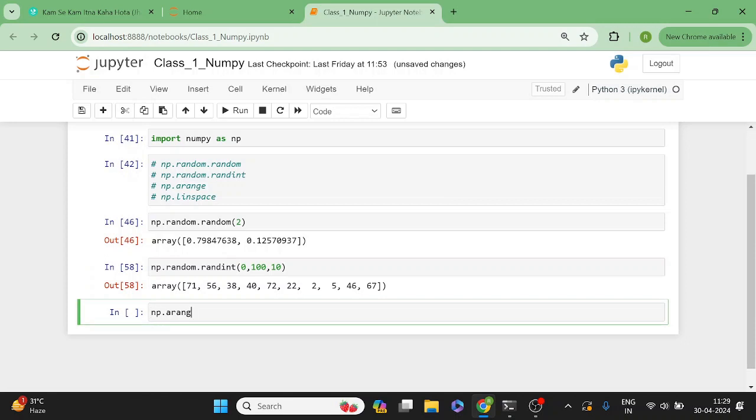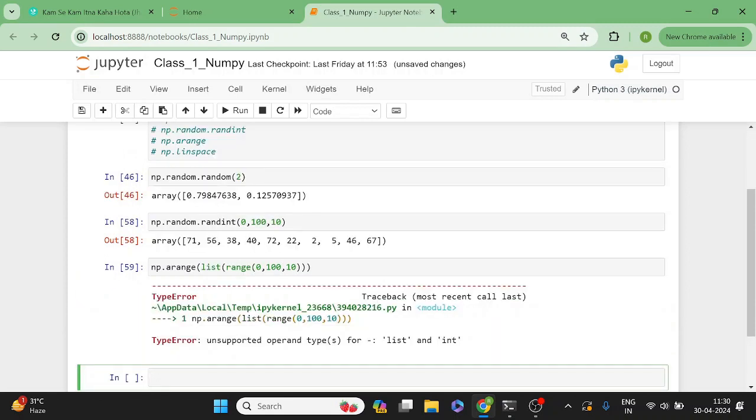Okay, so next we will discuss np.arange. I hope you have used the range function in Python. Range is used with a list or with a tuple. Means from the range we can create any numbers. Let me show you. Suppose we want any numbers from 0 to 100.